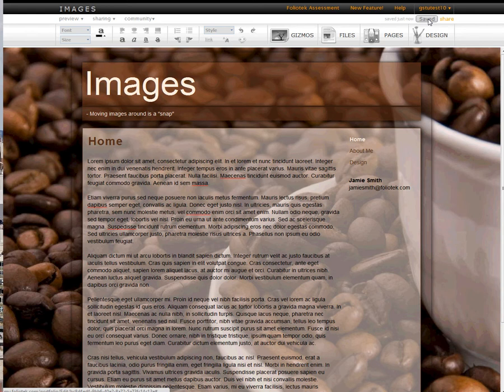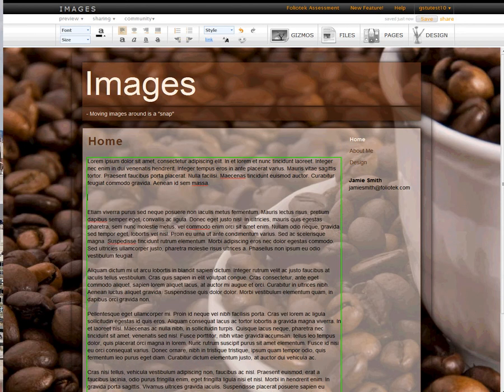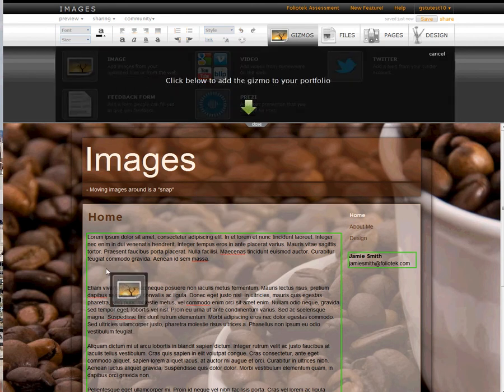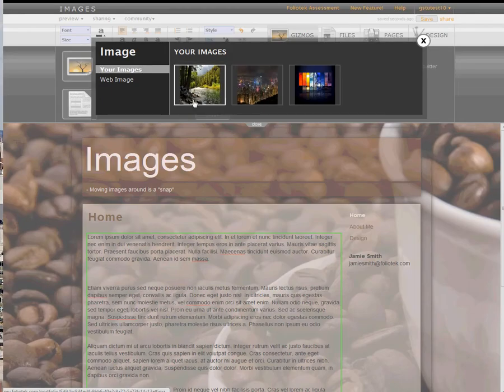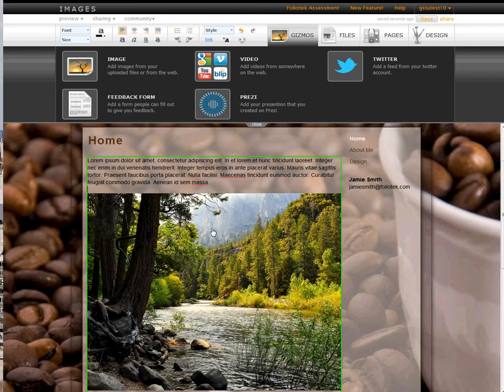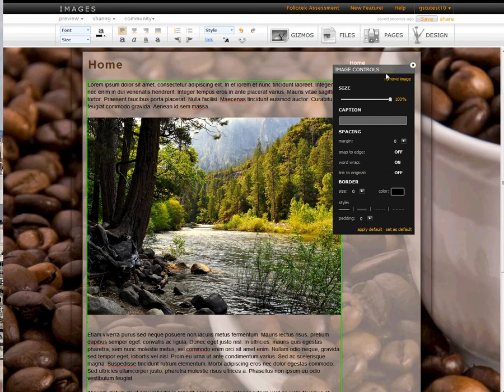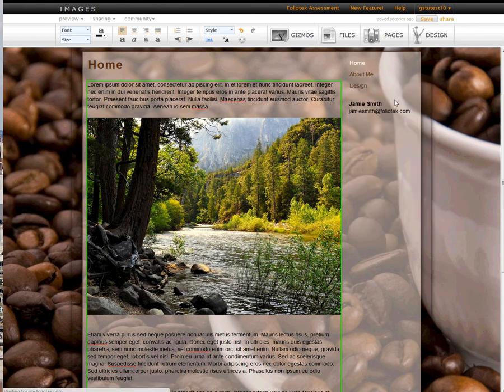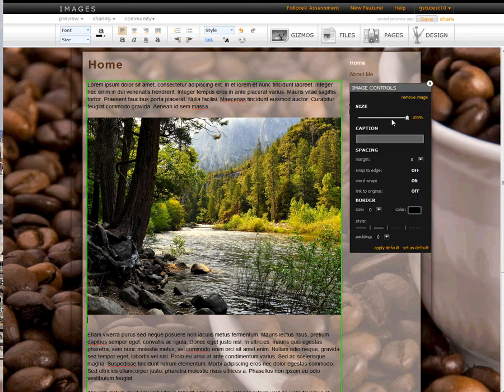So today we introduced a new aspect to our images. So I'm going to go ahead and place an image inside of my portfolio using the Image Gizmo. Select an image, isn't that lovely? Place it in there. You'll notice that as soon as I clicked on the image, this image control popped up. Let me show you that again. So I click on the image, the control pops up.